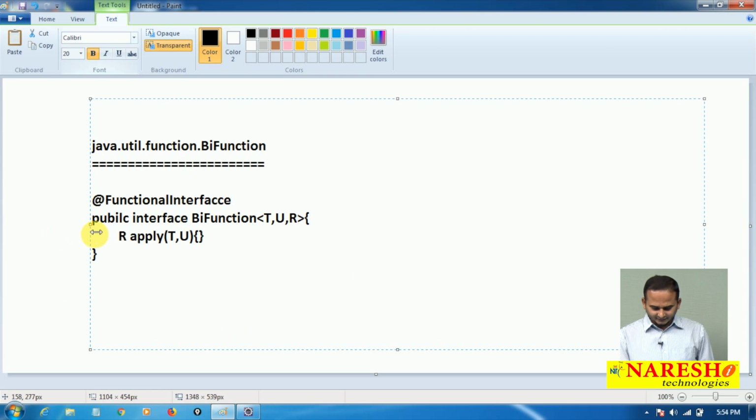Now, basically observe here, apply is one method of the BiFunction interface which takes two input values, performs some operation on top of these input values, and finally provides what here? Output. Here T and U or R can be the same or different, no problem.